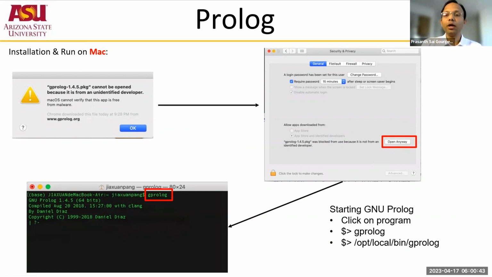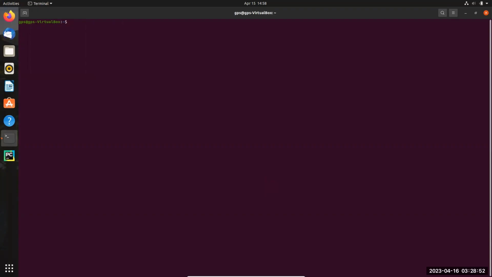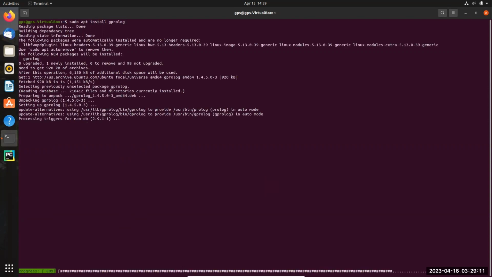One important thing to note here is that on Mac, it does not create a special program like in the case of Windows. To run gprolog, you may have to execute it from your terminal, like here below. Let's see how to install gprolog using the command line for either Ubuntu or for Mac. You need to have admin access. It's this command. So that's it. With this, it installs gprolog.